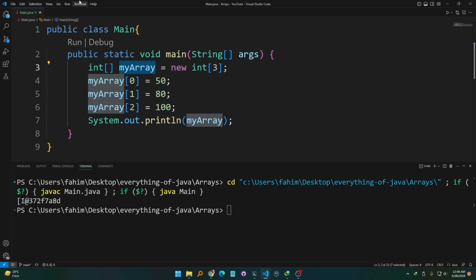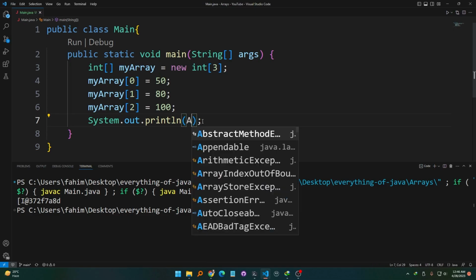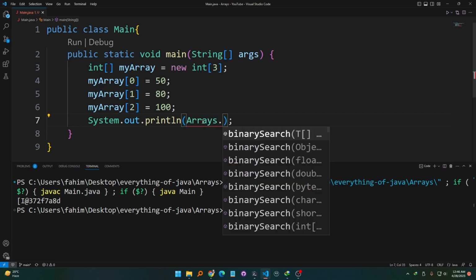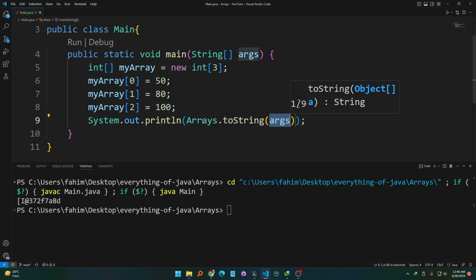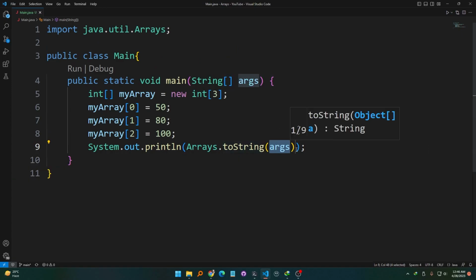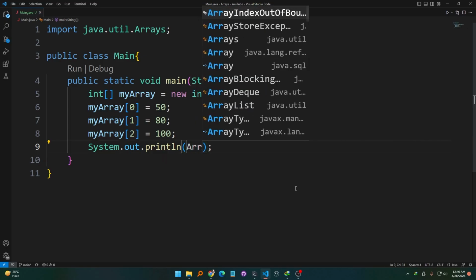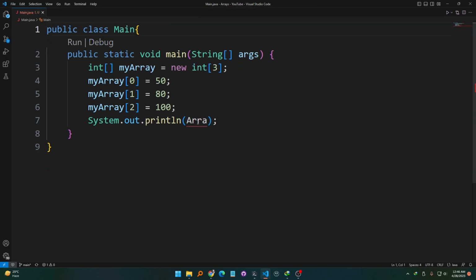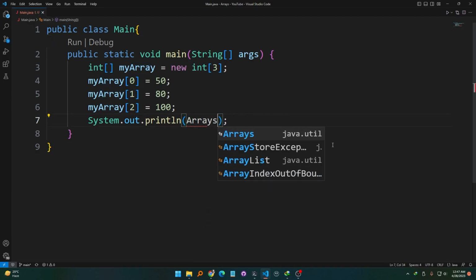So how can we print the entire array using the println method? We can simply call the toString method. So that would be Arrays dot toString. And you see, whenever, let me show you again. Let me delete those imports. So let me simply declare the Arrays class.